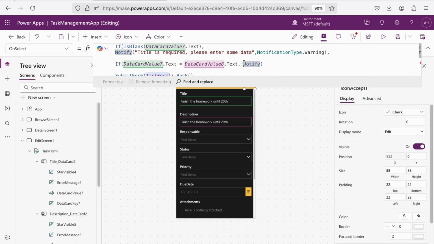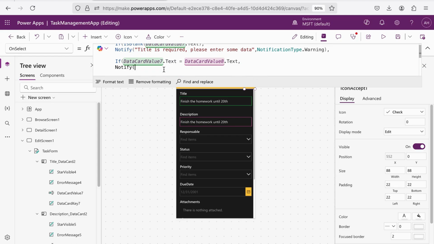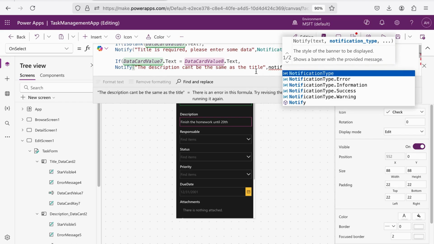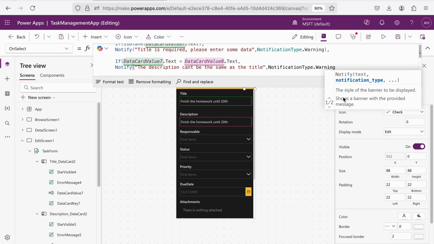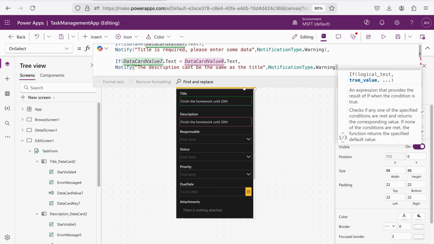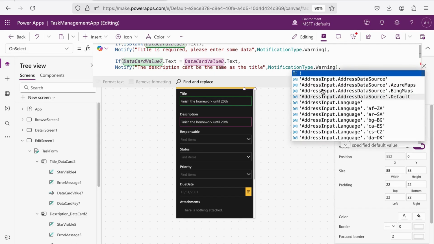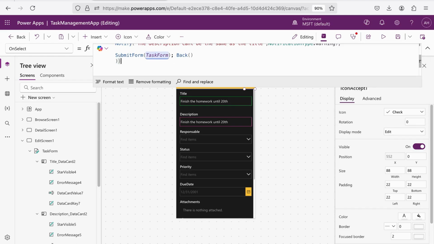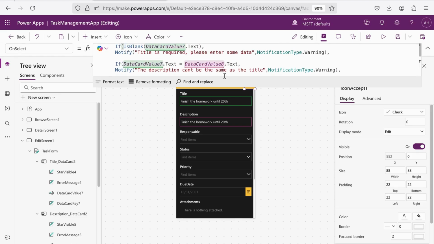Notify over here. Let's notify something. So the description can't be the same as the title, right? And let's warn them. So notification type warning. Let's close the notification. Let's put some comma, and then after everything, we close it, right?